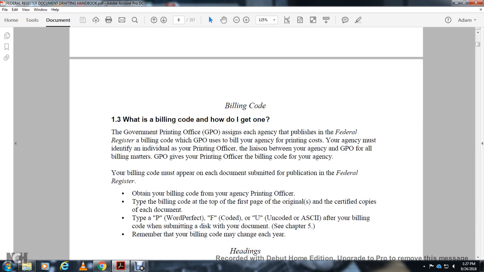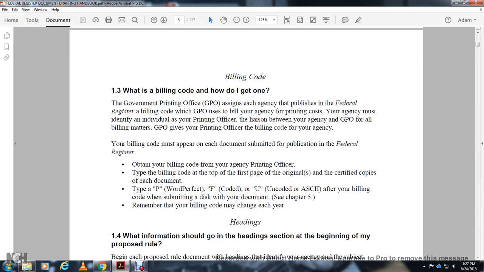To obtain your billing code, ask your agency printer. Type the billing code at the top of the first page of the original certified copy of each document. Type P for WordPerfect, F for coded, and U for uncoded, ASCII after the billing code, as submitted with the document on disk. See Chapter 5. Remember, the billing code may change each year.